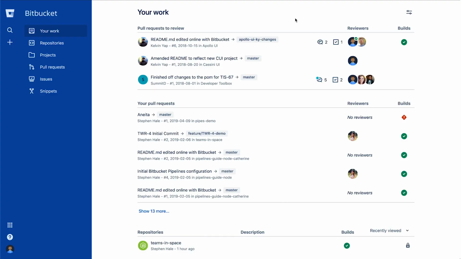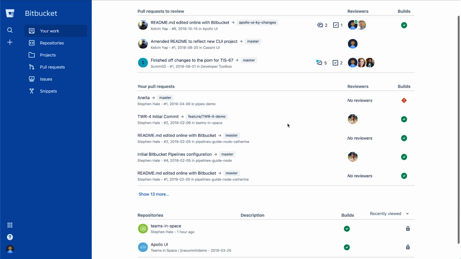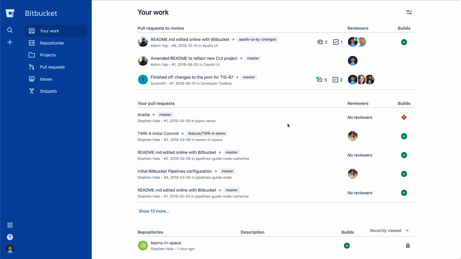Let's get started. As you can see here, this is the Your Work screen, and it's the screen you'll see whenever you log into Bitbucket for the first time. The work here is categorized into three buckets: pull requests for you to review, pull requests that you've created, and repositories that you've recently visited. There's lots of contextual information here. What's going on, who is involved, and what stage of the process is it?